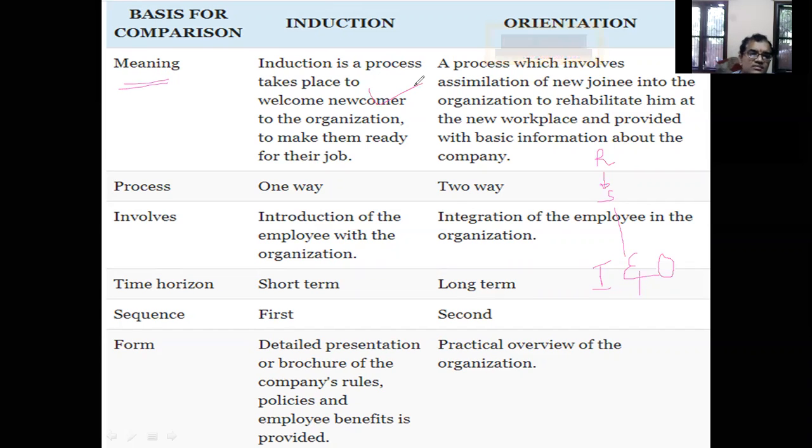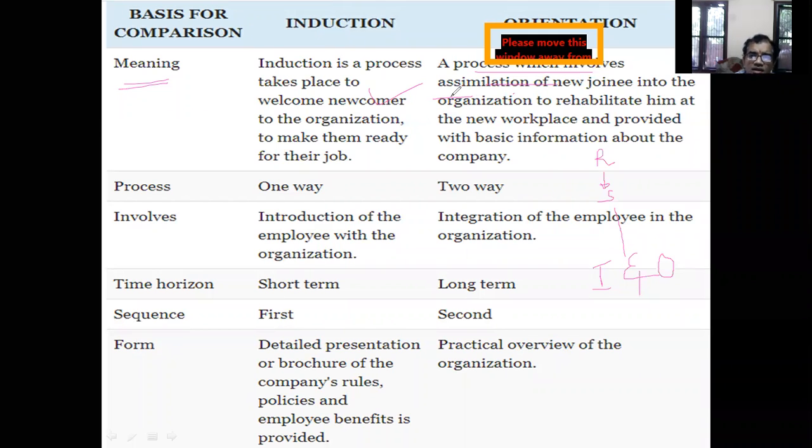to the organization, to make them ready for their job. Whereas orientation is a process which involves assimilation of a new joinee into the organization. Assimilation means make him familiar with the organization. This process is carried out to rehabilitate him. Rehabilitate means he came from a different organization or from his home, and now you are going to provide a platform to work. So it provides basic information about the organization, about the company.